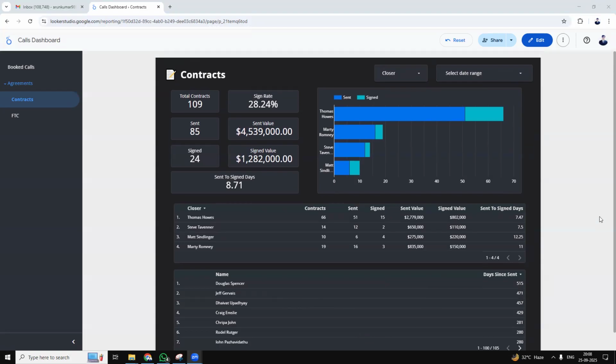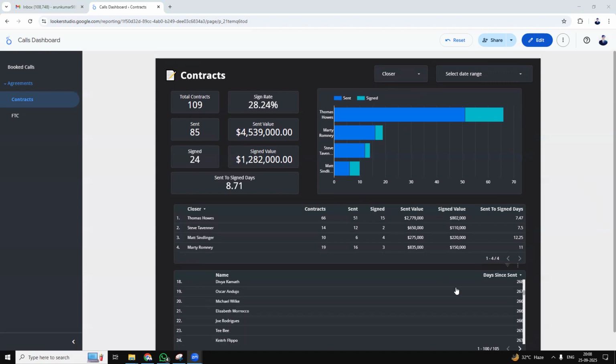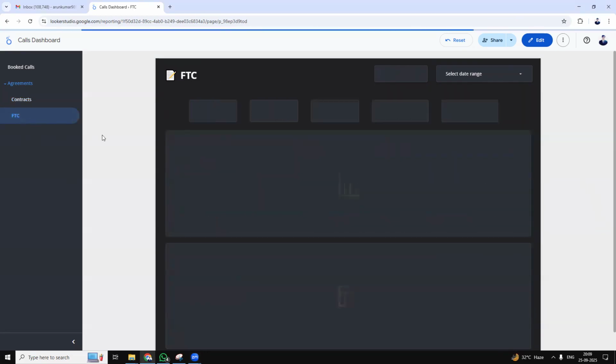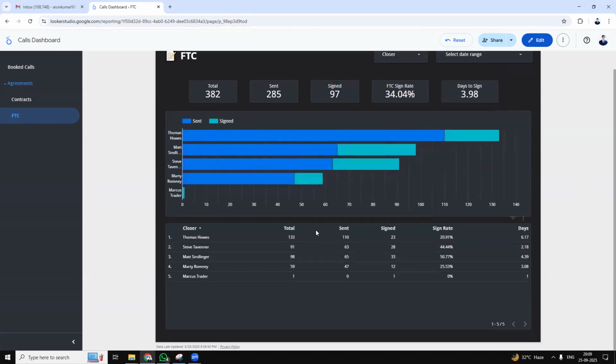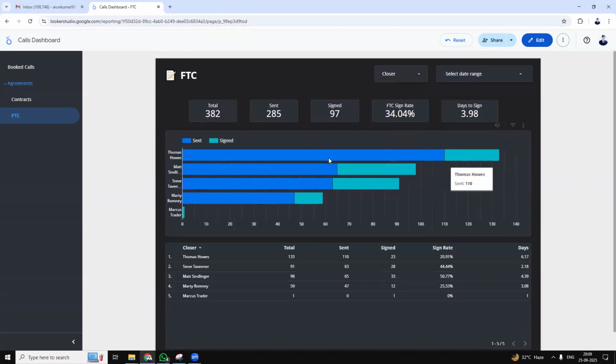So this dashboard is providing all the insights within these tables and graphs, and they're easy to understand. Then I have another dashboard, which is the full-time contracts. This is a page and dashboard similar to the contractual dashboard, but here we have a table and the graph. Similarly to the previous one, we have two filters here as well: the first one is the closer, and the second one is the select date range.